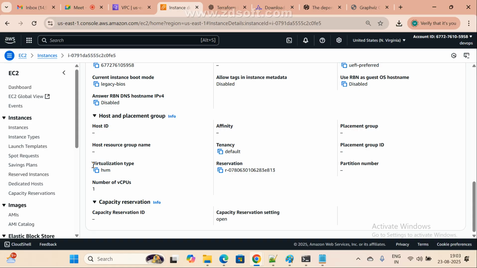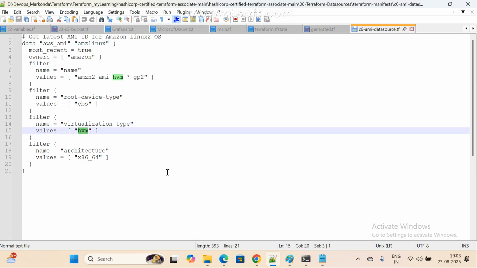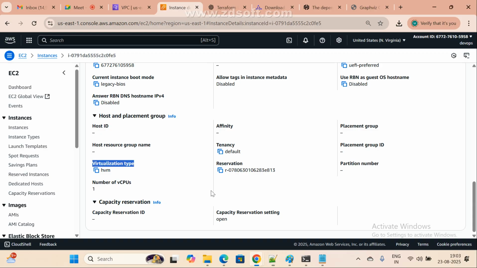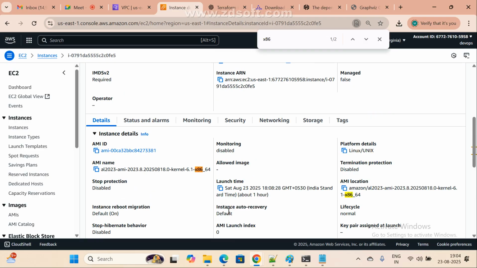See here, one is virtualization type. They are using HVM. And the architecture they are using, which we are using, is x86-64. Here also somewhere we can see it. Control F, x86. See here, this is the AMI name, and this is the AMI location, and there is one more place. They are filtering x86-64, and one more.